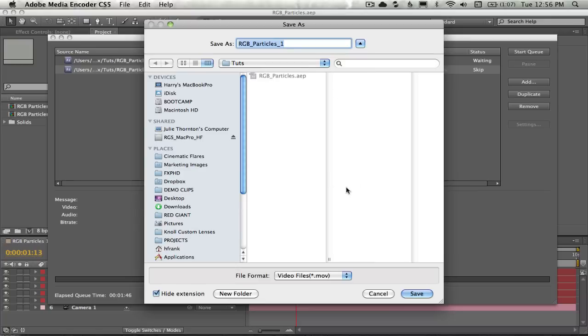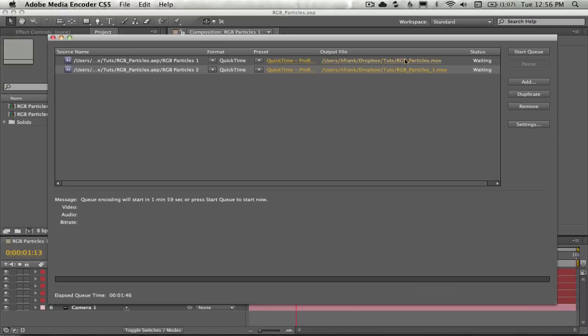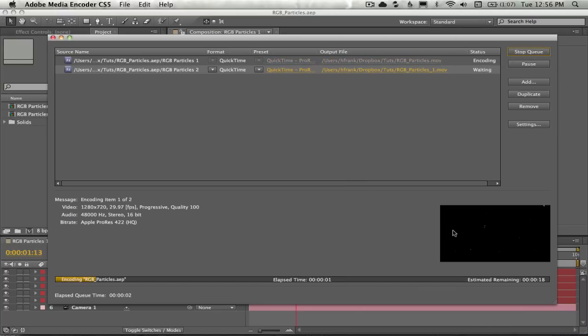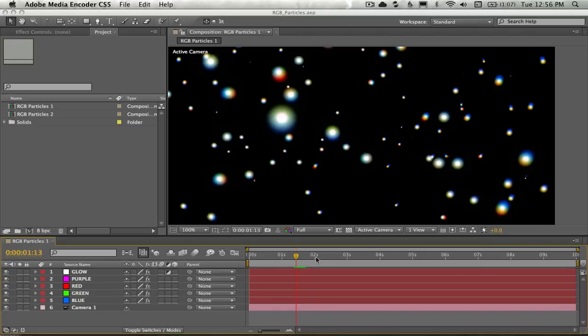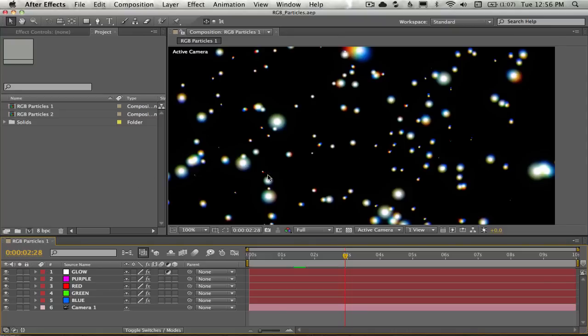You can set the destination. You can even, in the settings, go to your FTP settings here, dial in FTP settings, and upload directly to an FTP server when you're done rendering. So once these are all set, you can simply hit Start Queue, and it's going to start rendering these. And I can jump back into After Effects, keep working, and be twice as productive.